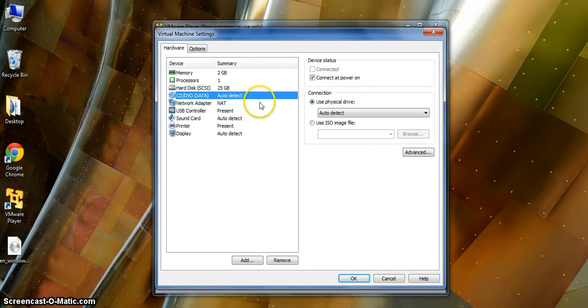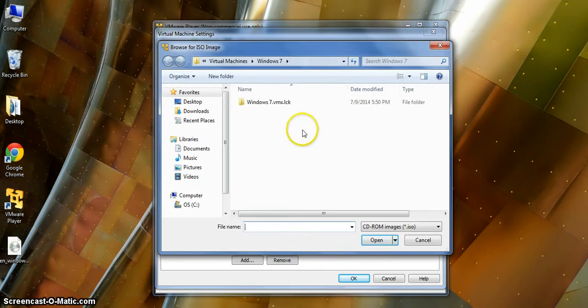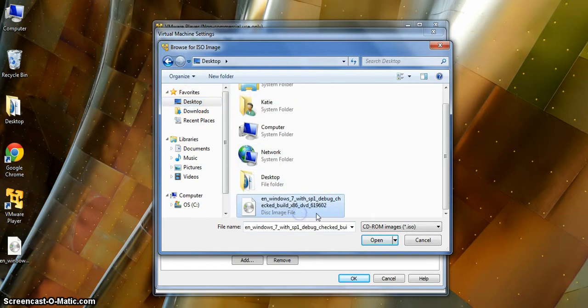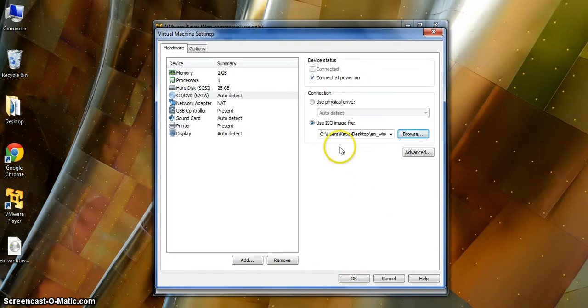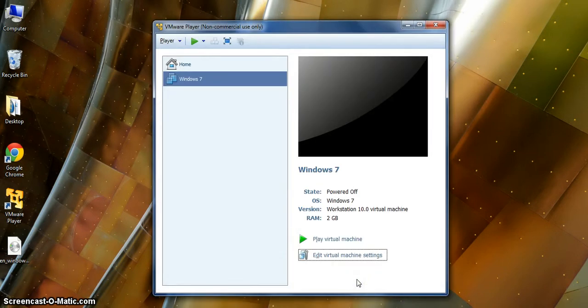The way that we do that is we select the type of hardware here, and we select Use ISO Image File, and we click Browse, and then we need to find my ISO file for Windows 7. I saved it on the desktop here, so all I'm going to do is select Desktop and select the ISO, and then hit Open. And as long as the path is correct here and the Connect at Power On option is checked here, that's really all we need to do. The virtual CD will be in the virtual CD-ROM drive or DVD-ROM drive when we start up the VM. So let's go ahead and hit play.